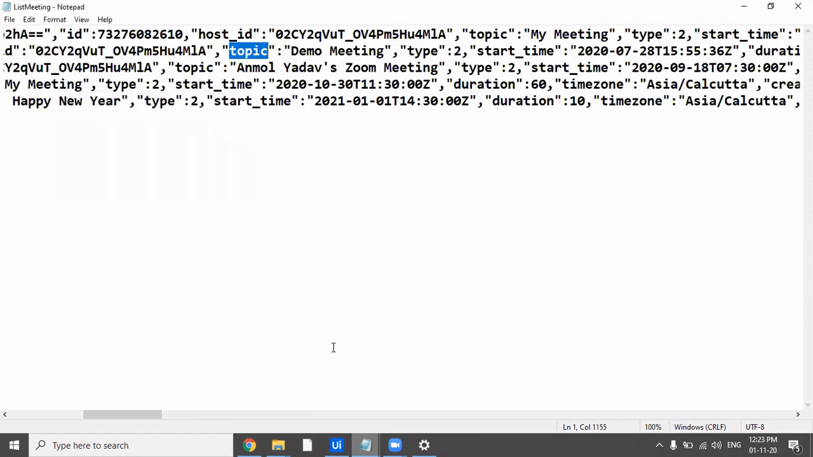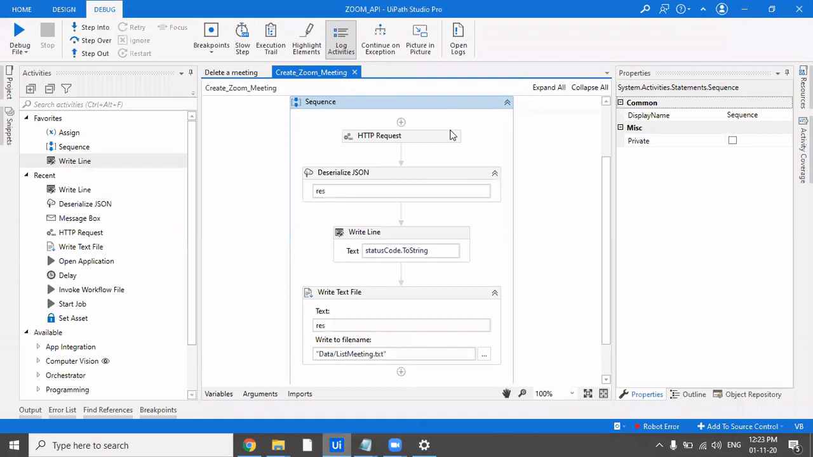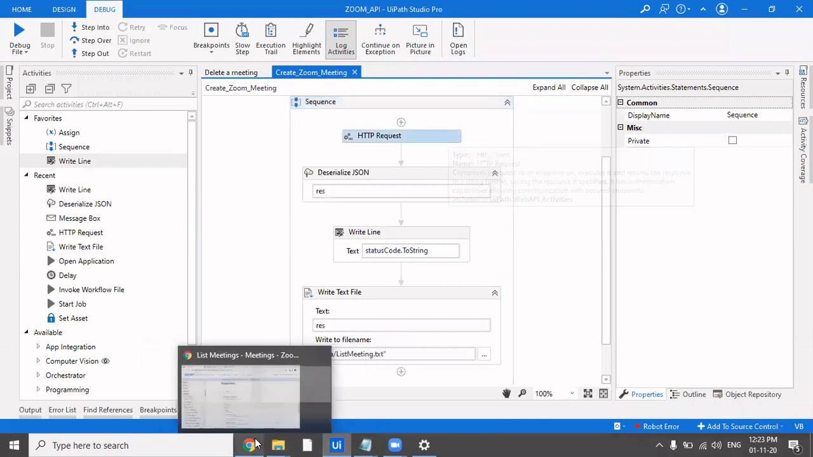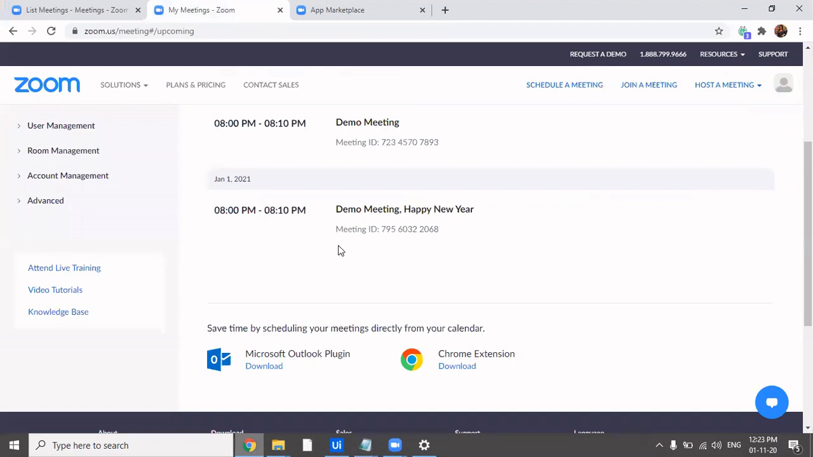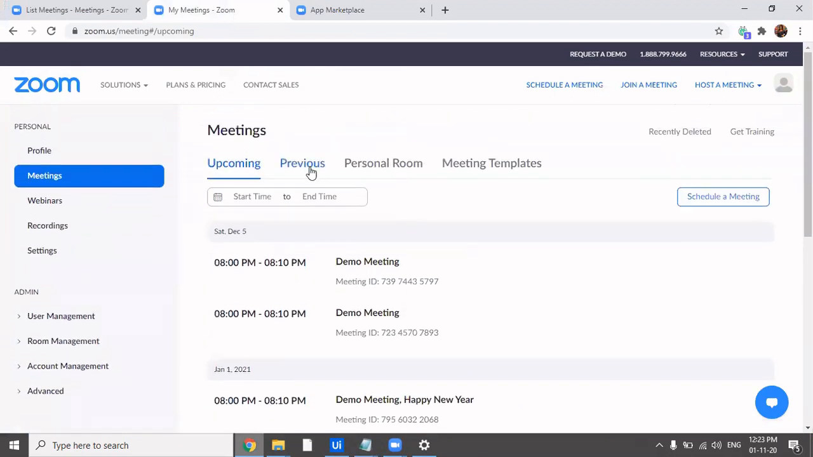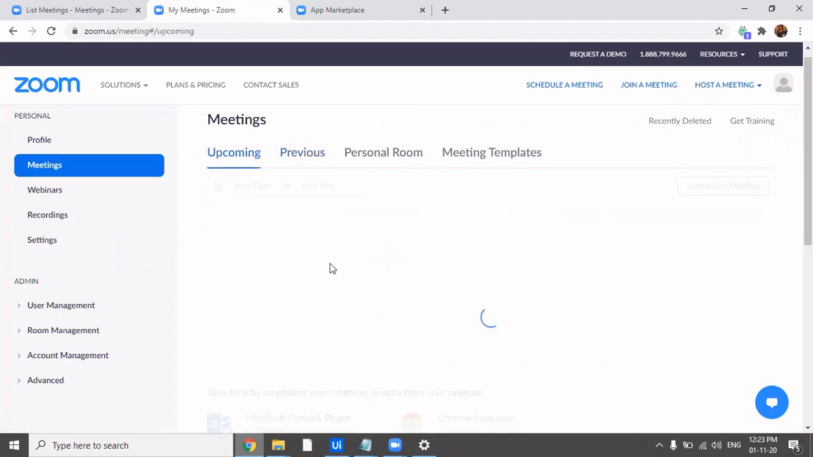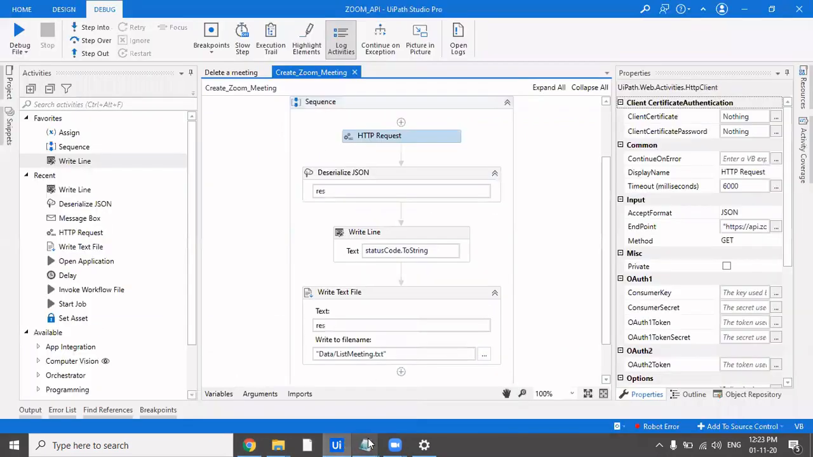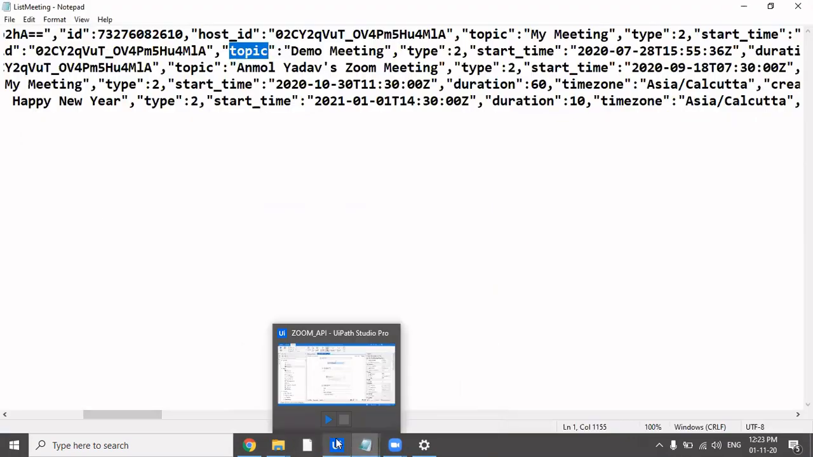So likewise, there are 14 meetings that have been given to us by just hitting one API, which was list meeting. If you would have gone to Zoom instead of calling the API, it would have been a little difficult to go to previous, to go to upcoming, and keep on checking. Instead, all the records were there at once in a single file.